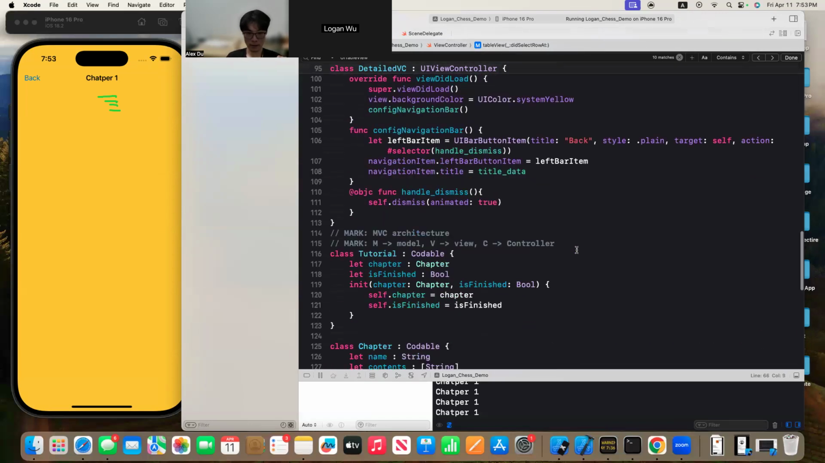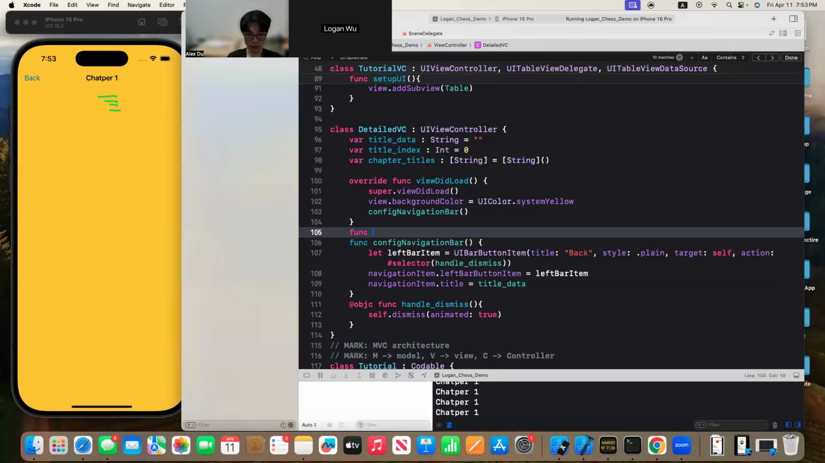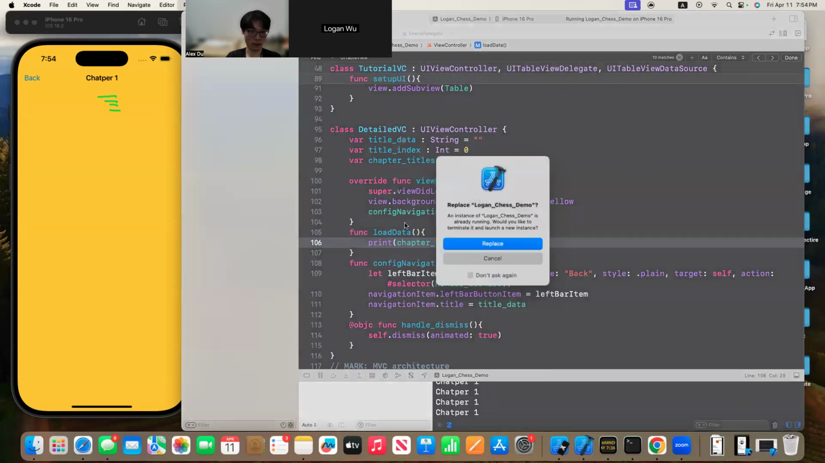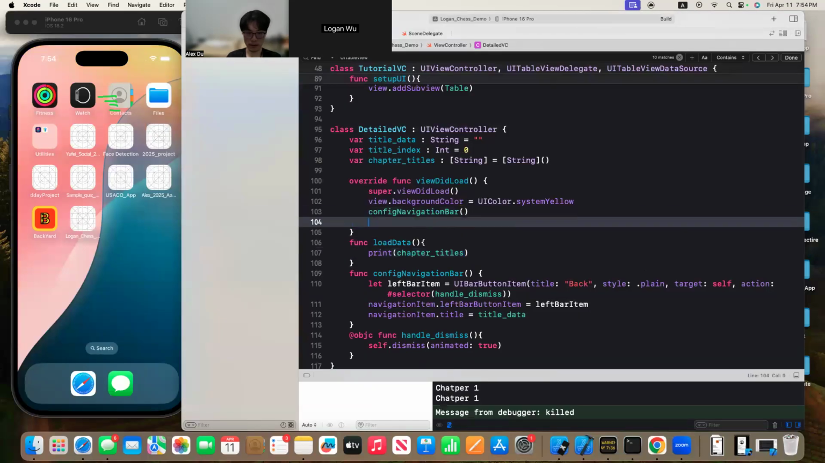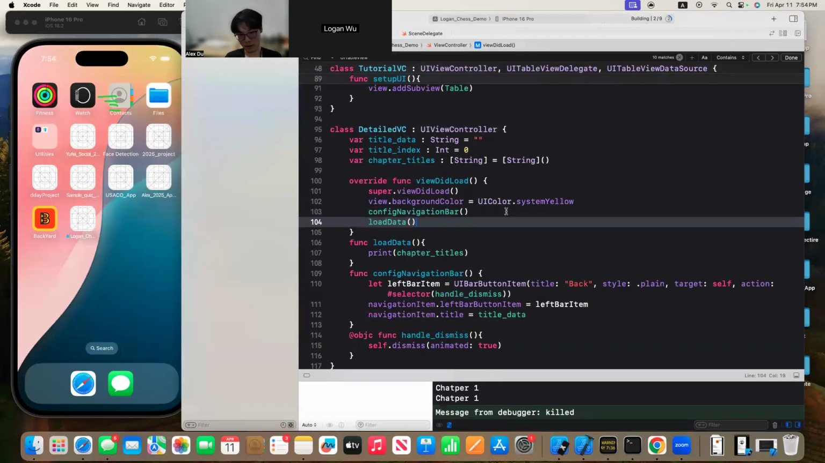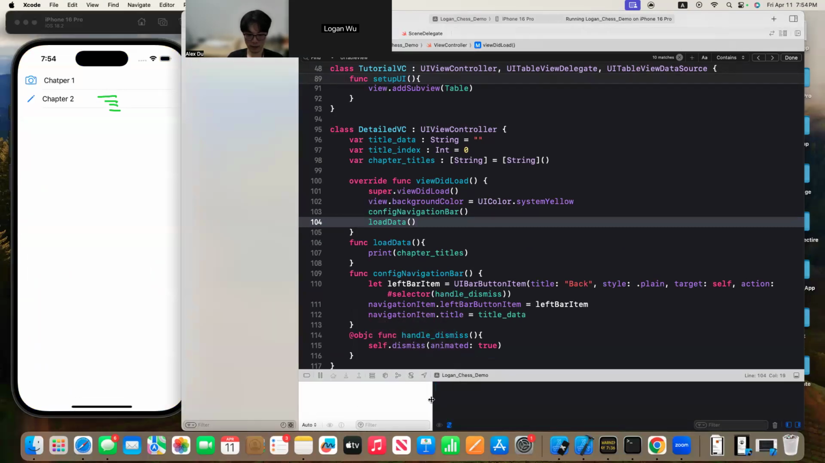And then let's see what is going on here. I guess I can add, in the detail VC here, a function. This is load the data, right? Load the data. I'll just print my chapter titles real quick. And then let's see what is going on. Oh, I need to call this method as well, load the data. And then run the code one more time. So let's see what is going on. Overall, I'll be seeing some result at my console, right?